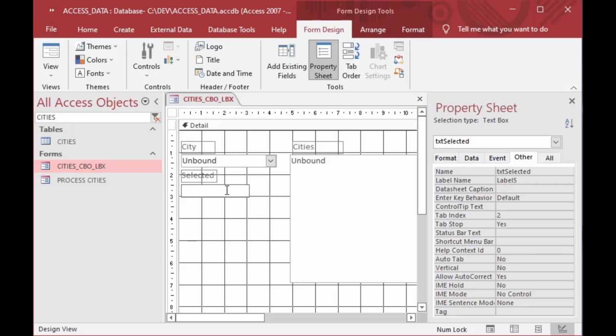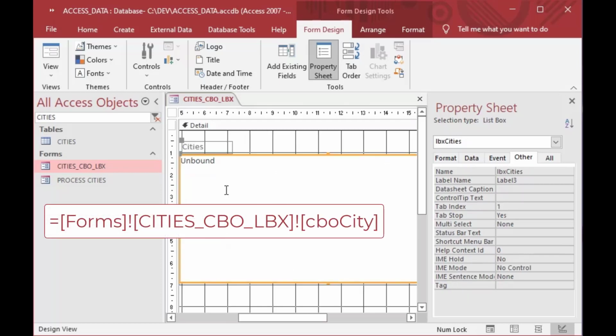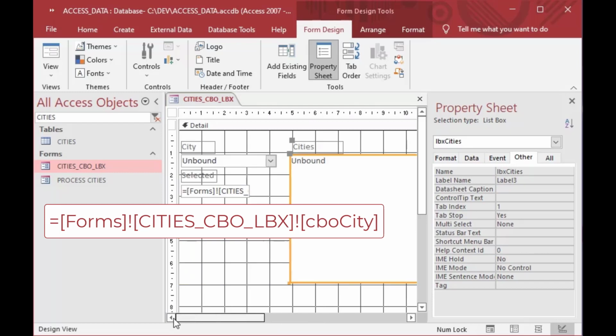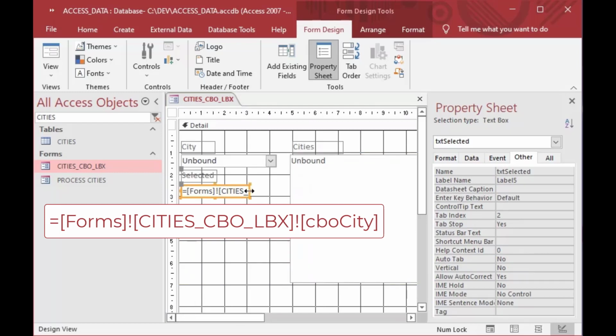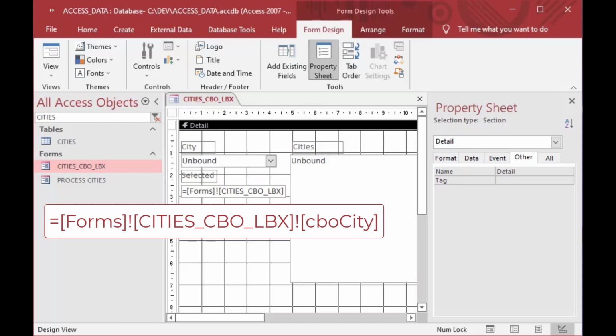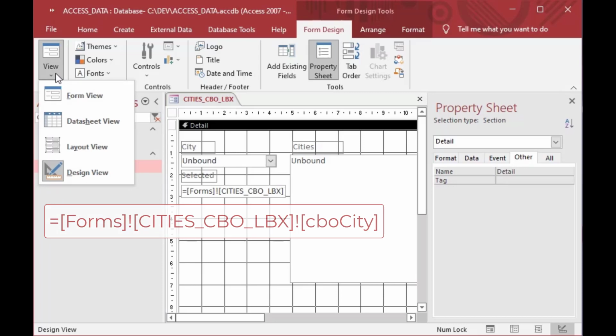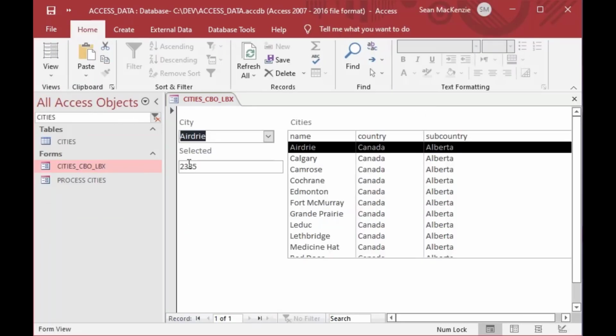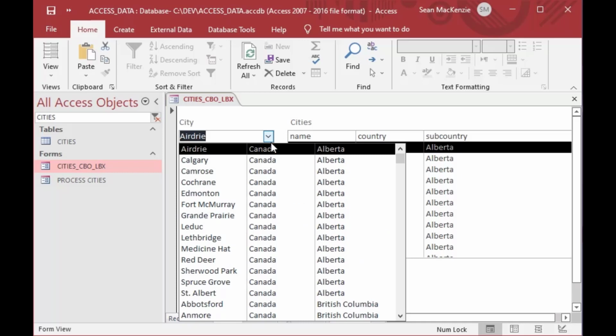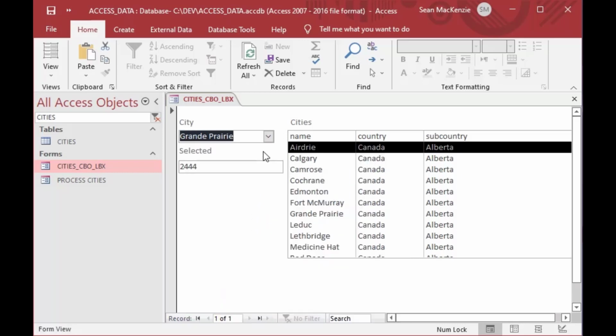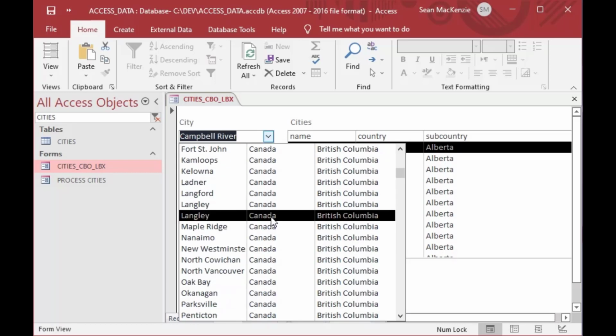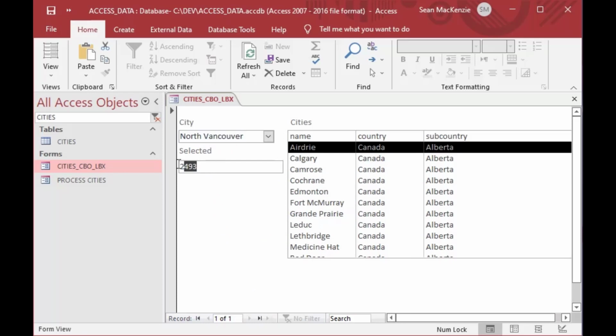So I renamed this one here, and I'll put an equal sign and then paste in the value here. I'm going to extend this a little bit, and now you can see I've got equal forms, cities, CBO, LBX, and then our field name. Now when I open the form, you can see that it's bound to that. So if I change the city name, I'm getting the ID value. It's not always the ID that is the bound column, so I'll make that clear. But in this case, it is the ID value that is bound.